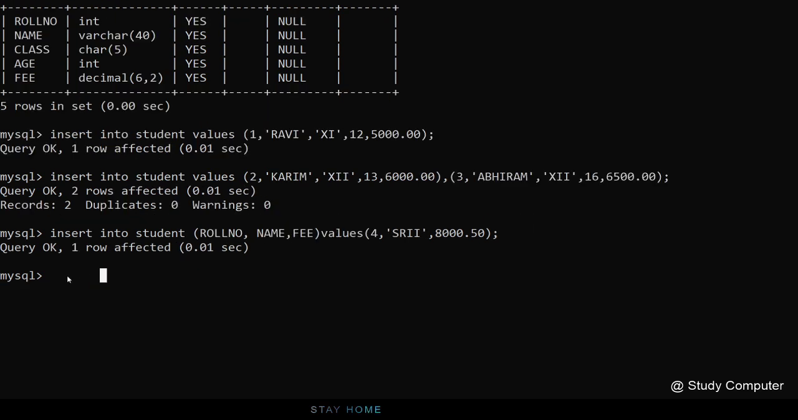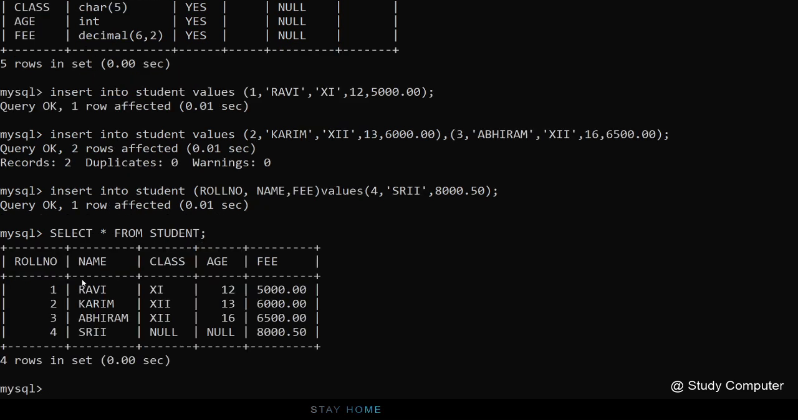So now we have to learn how to see the values from the table, or how to fetch the records or information from the table. Very simple. We have to use select star from student. If you type like this and press enter, then automatically you can see whatever values we entered exist in the table.